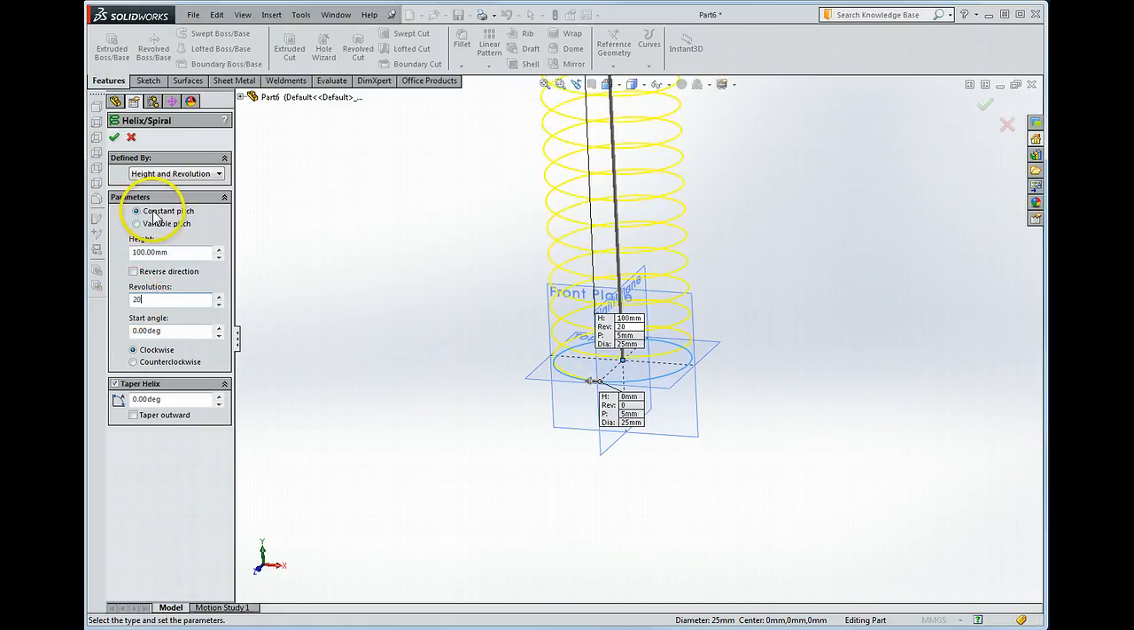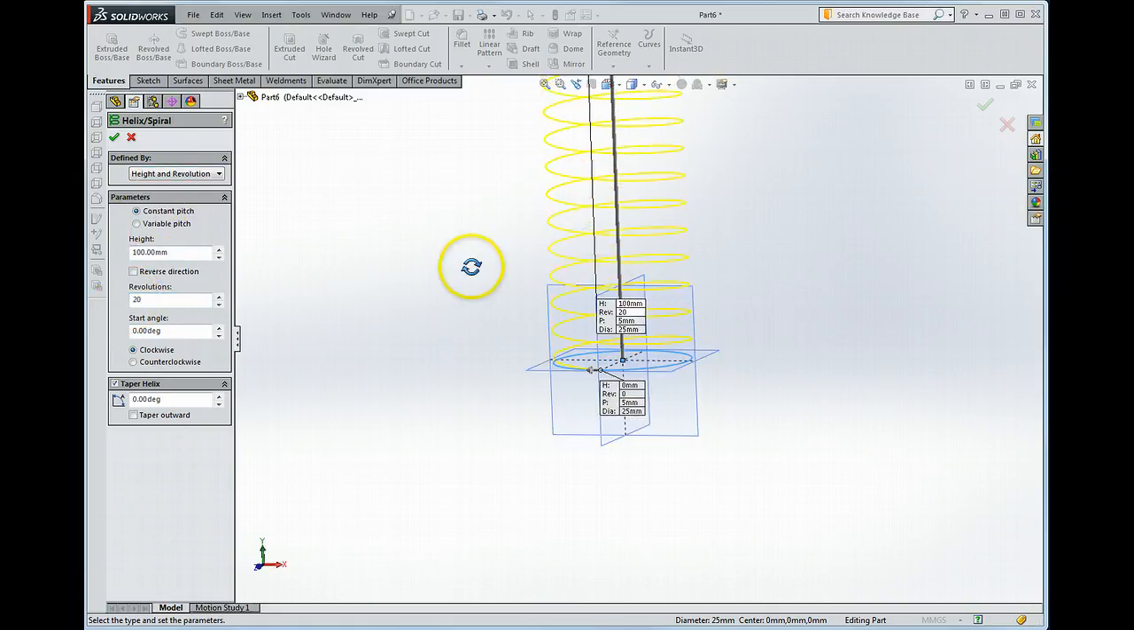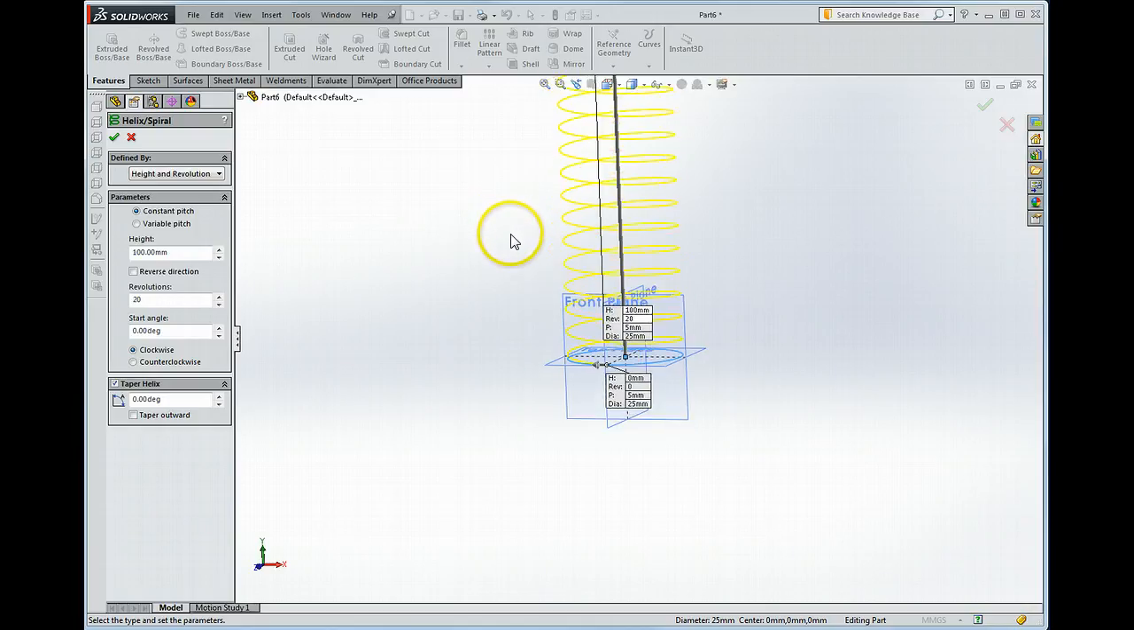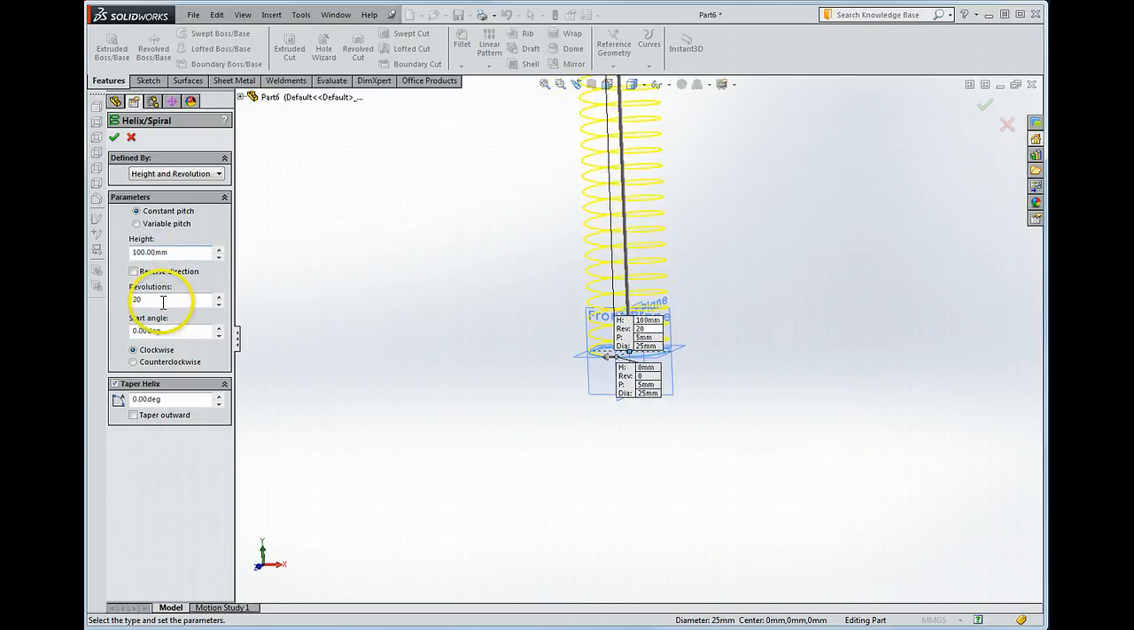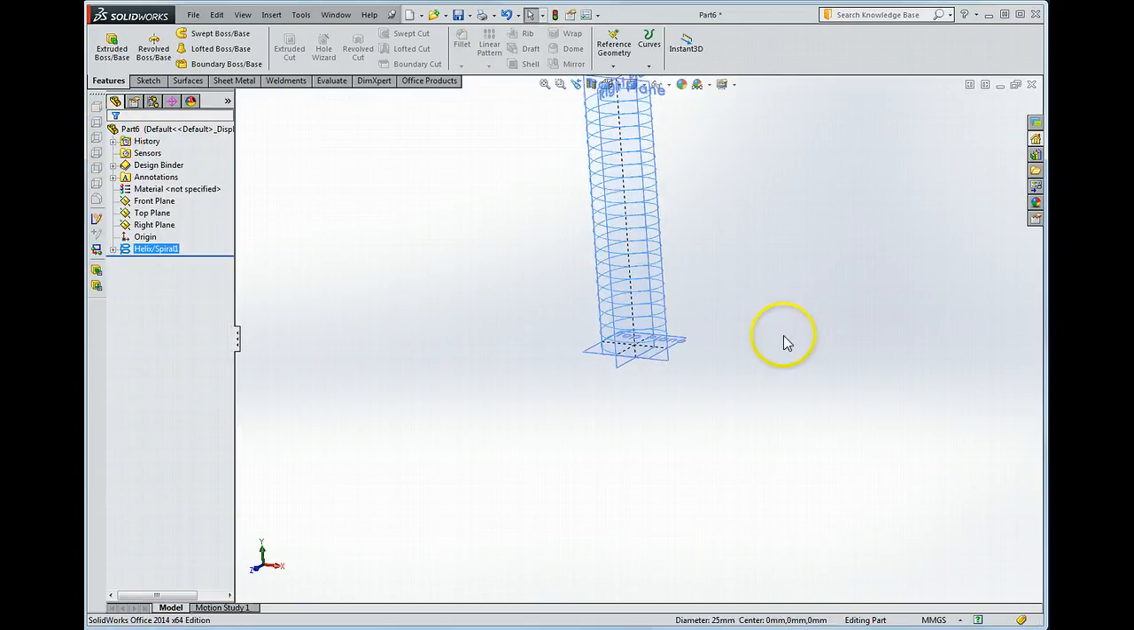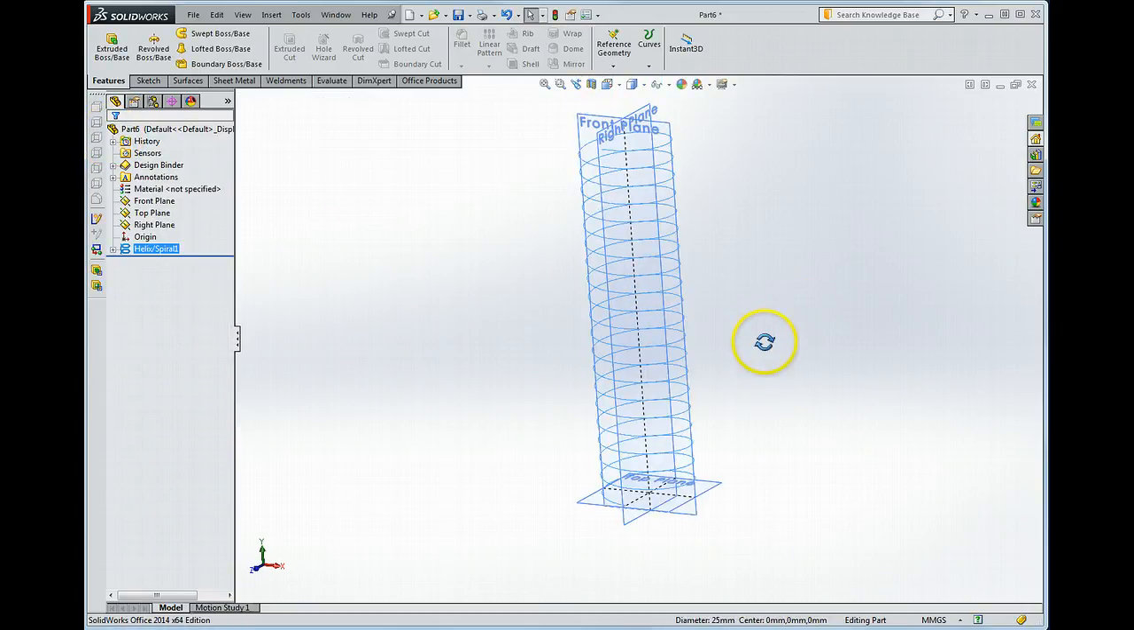The nice thing about using the height option is that if you modify the height to be shorter or longer, you keep the same amount of coils and your spring actually either compresses or extends, just like a real spring. So let's keep the 100 and the 20 for now. Hit OK. And there's a preview for our helical coil.